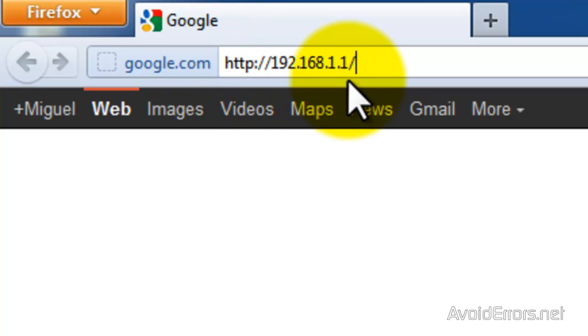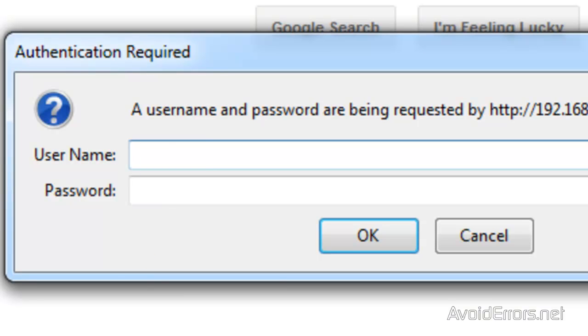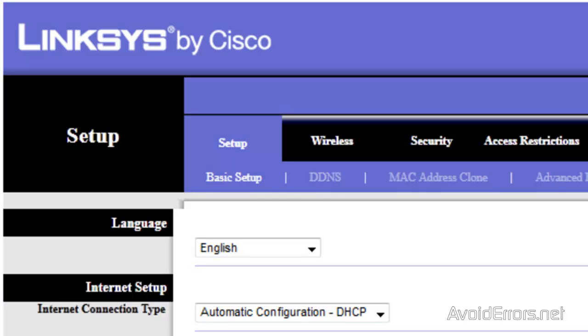Now you'll be prompted to type your username and password. If you don't have your username and password, there's a link in the description box that can give you the default username and password depending on the router that you have.